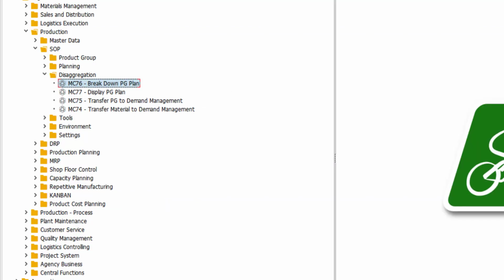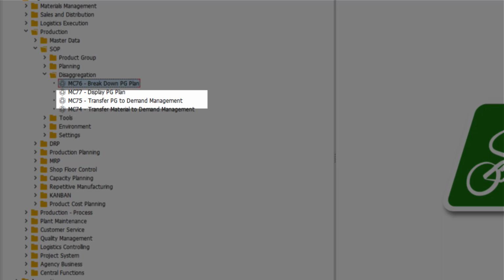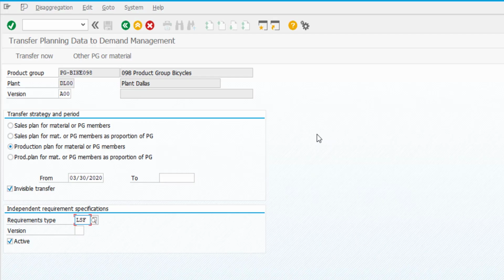The next step, after we break down our plan for our product groups, is to transfer the plans for the product groups to demand management. It's in the same folder, and the transaction code is MC75. You're going to want to start with your parent product group again in Dallas. The version you're interested in is A00, which is the only choice you'll have available to you. For the transfer strategy and period, we're going to pursue production plans for all of our different product group members. We're going to produce these bicycles.